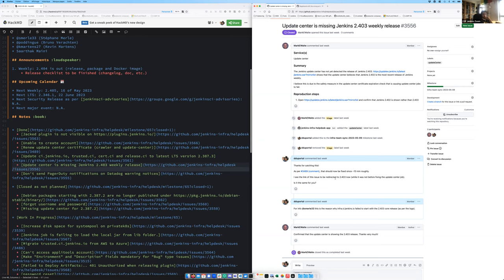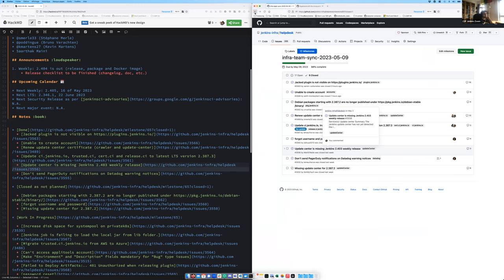The case here, just to be sure that everyone follows me, because I might have been too quick. Since we weren't able to successfully build the update center, no new plugin was updated, so the new core release wasn't taken into account. As soon as the update center was updated with the new certificates, everything went back to normal. Any question so far?